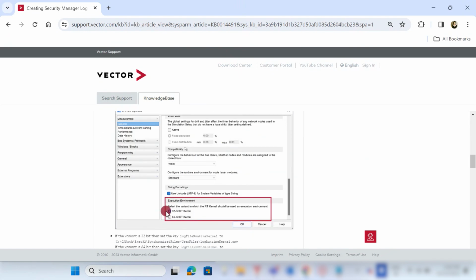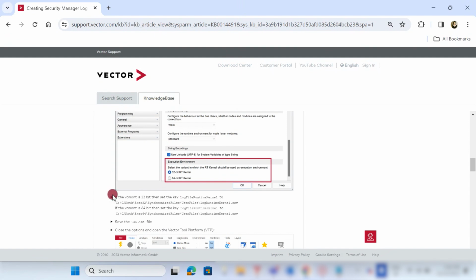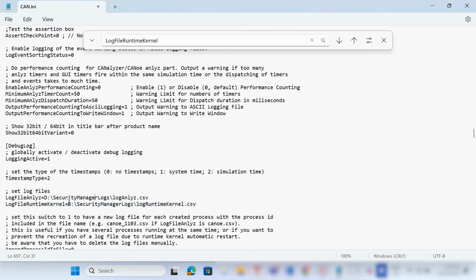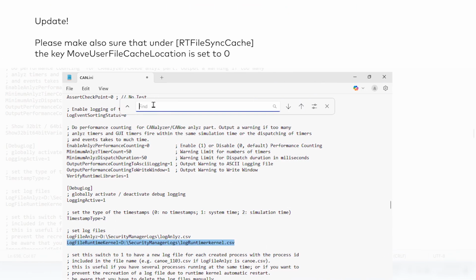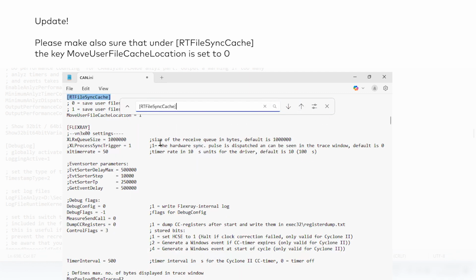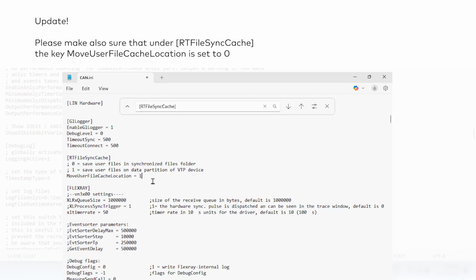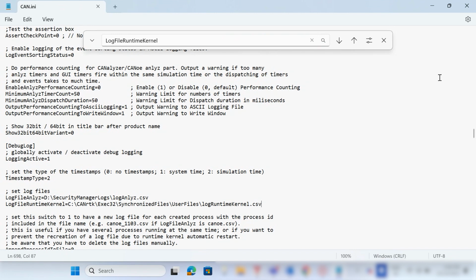I will just scroll it down. Since I use a 32-bit kernel, I will take the path which is referring to the 32-bit kernel of the RT server. I will copy this path here. Update. Please also make sure that under RT file sync cache, the key move user file cache location is set to 0. And I will save the can.ini file. The rest of the settings are the same.